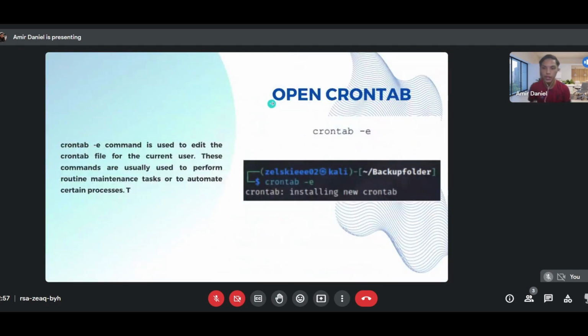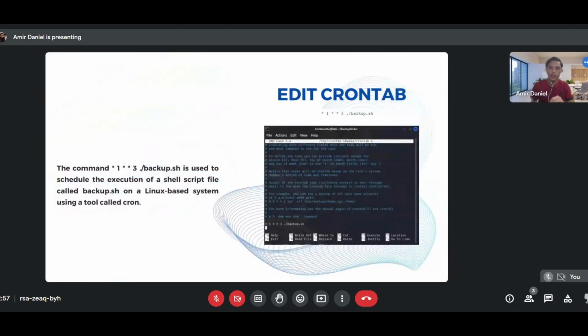Once we have done that, we can now open the crontab using the command crontab -e. This crontab -e is a command used to edit the crontab file for the current user. The -e means that it should be opened in the editor, and if the file is not yet created, then it will automatically create a new one.